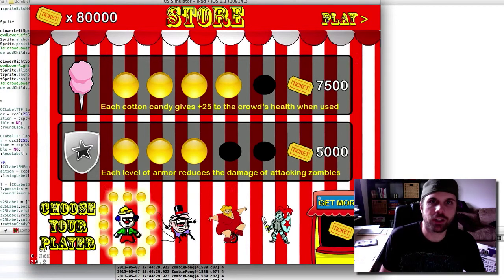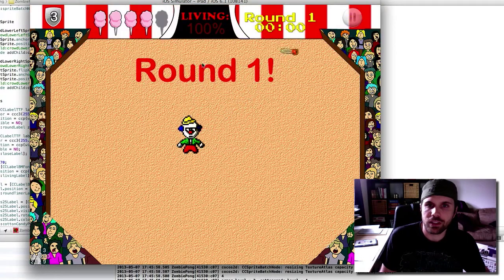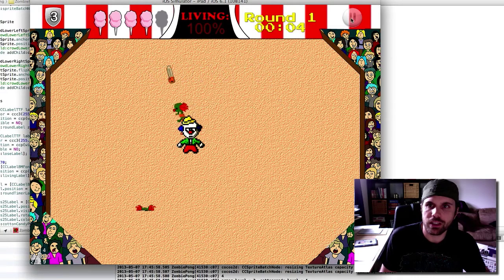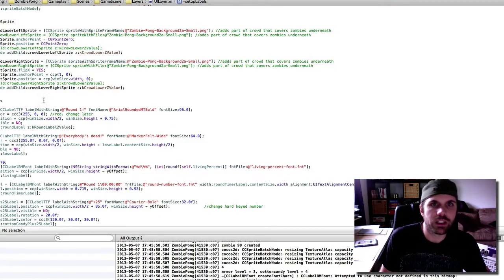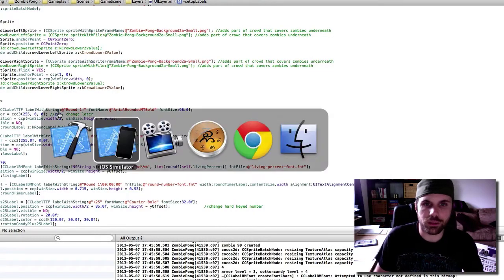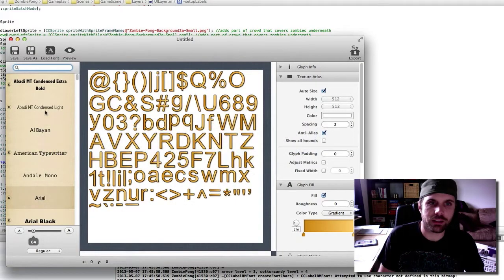But what I'm going to change now is I'm going to show you a label that I currently have that is a TrueType font label, a TTF, and I'm going to change it to a GlyphDesigner BM font. So here, this right there, round one. Okay, so I'm going to pause that, and actually I'll just stop it here. And I'm just going to go design a new round label right now.